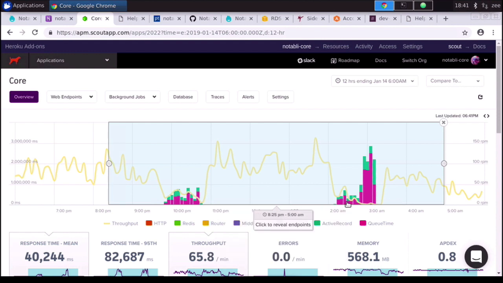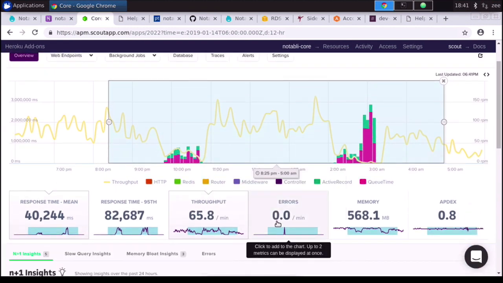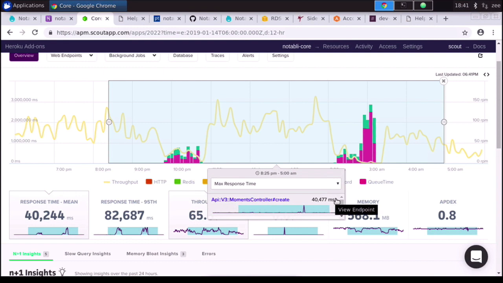Okay. So it looks like Moments controller is our hotspot there. Moments controller create is our hotspot there. I'm doing a few more spot checks, but I noticed Moments controller in the logs as well, so I'm going to guess that hitting Moments controller create is fairly likely to be our problem.